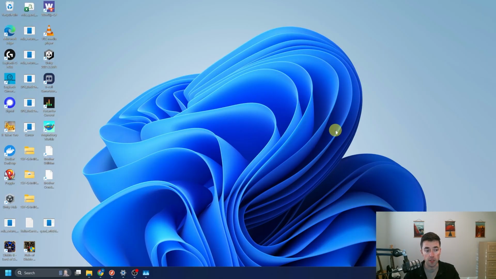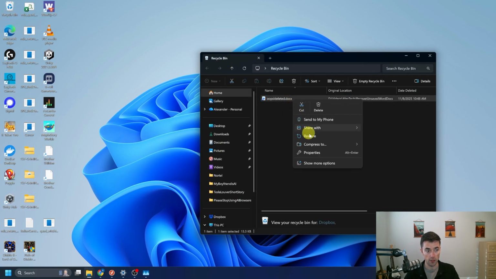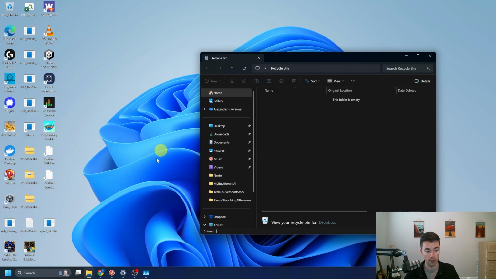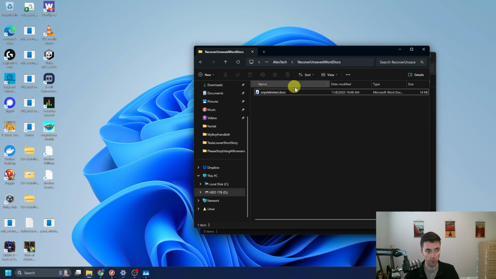So the third option is if you actually saved the file, but you accidentally deleted it or overwrote it. So the first place you're gonna wanna check is the recycle bin in case you accidentally deleted the file. Obviously that's the best way to find it. You can just right click and restore it and that'll send it back to the original location. In my case, it is this folder.